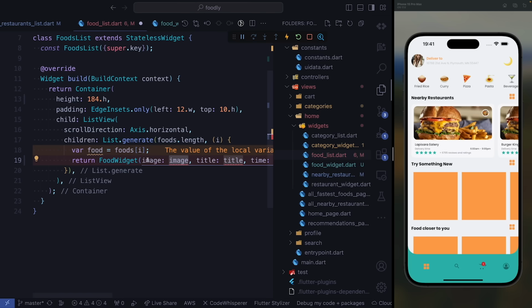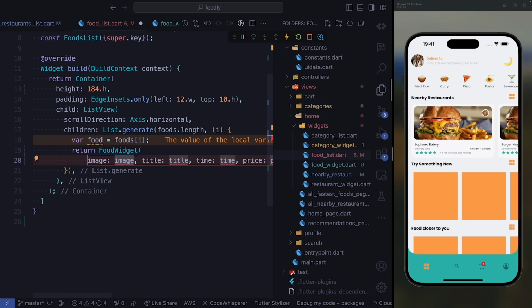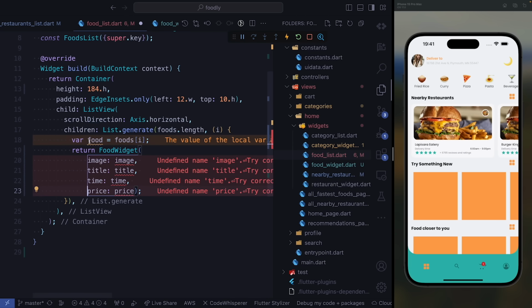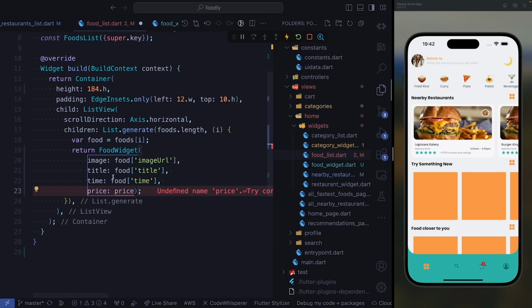So here we do have an image. Let's just format the code and we bring this down, and we bring the price down. So here we're going to access the food, and from the food we need to access imageUrl, and we need a title, we need time, and we need the price. Okay, so that's about it.